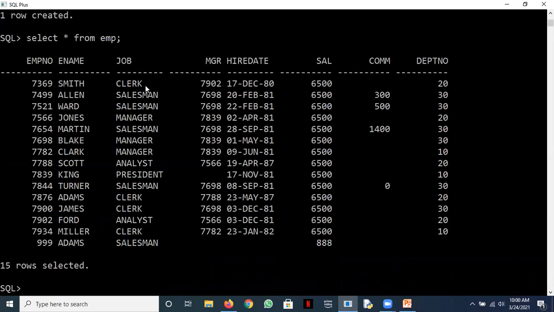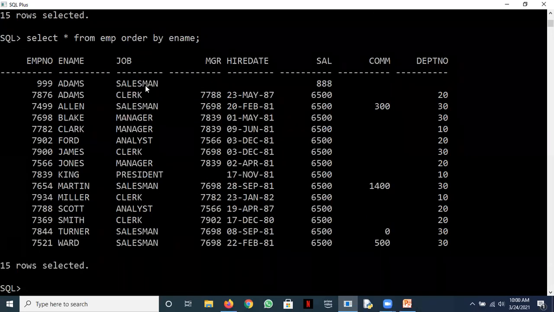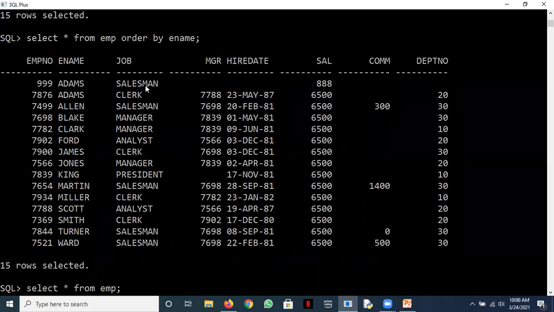So can you see Adams right now? When I order it by ename, look carefully. Both the Adams are coming together, but now the salesman is coming above. Yes, sir. Okay, because if you don't give any second column for ordering, it will pick up the key, the default emp number. So I'll now just run this again. You can predict the value. Now if I run this, tell me the first 2 rows. Shoaib, if I run this, what would be the first row?